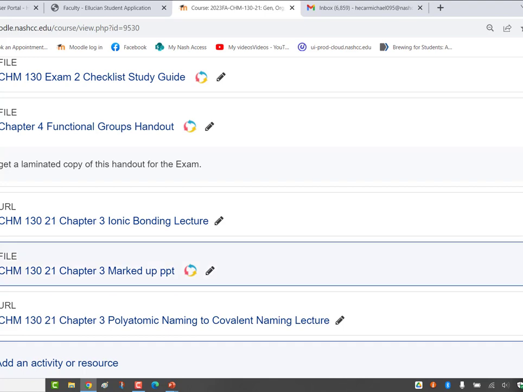Right here is what I have listed as Chem 130, Chapter 3, marked up PowerPoint. That's the PowerPoint that I'm writing on. Every time we get done class, I save it. I delete the old version and I upload the new version. So I am going to put the correct answers for those slides of practicing the naming in this PowerPoint so you can practice them and then come back and check yourself to see, all right, am I picking them up right?